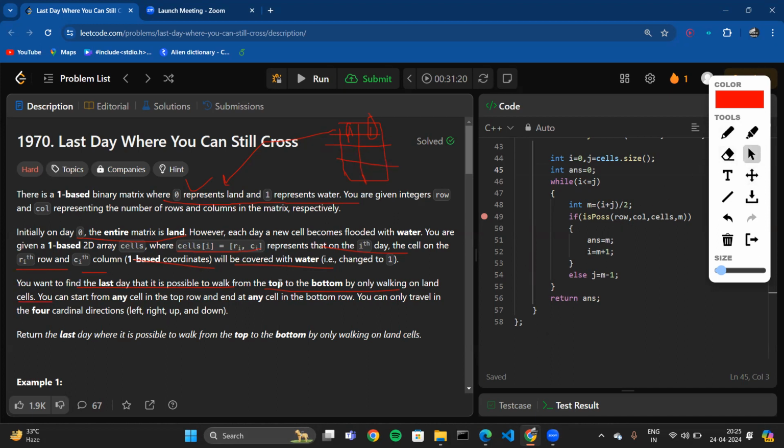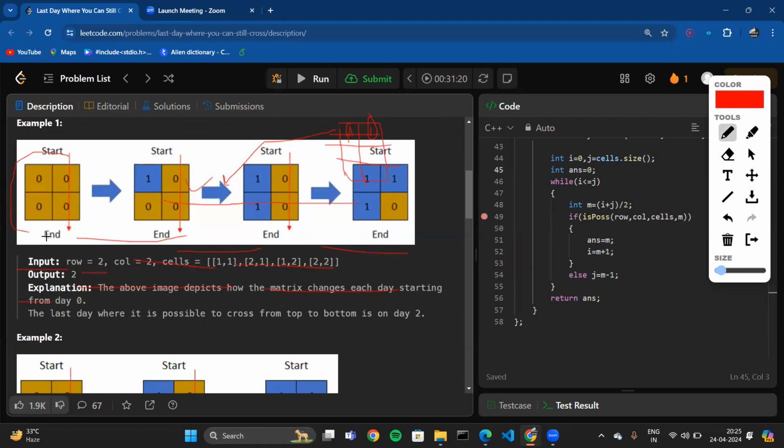So what is the question essentially? Essentially, at the start, we will be given this kind of a matrix where all zeros are there. Now, according to the given cells matrix, for example, 1 comma 1, 2 comma 2, on each day one of the cells will be covered with water. For example, on the first day, this cell 1 comma 1 means 0 comma 0 in this matrix because this is one based. So 2 comma 1 means 1 comma 0. So on the next day, this got covered. This got covered. And we need to find the last day up till where we can traverse from top to bottom only using land. We can't use water cells.